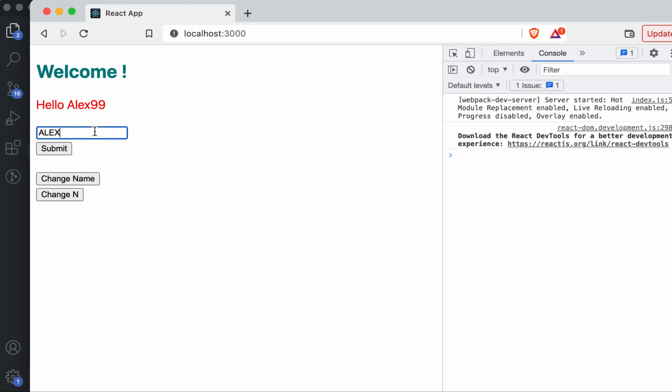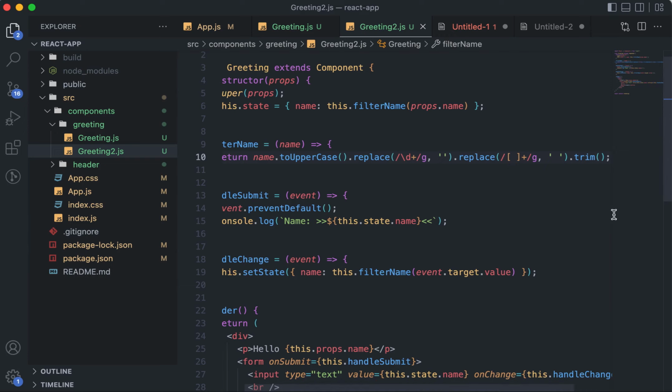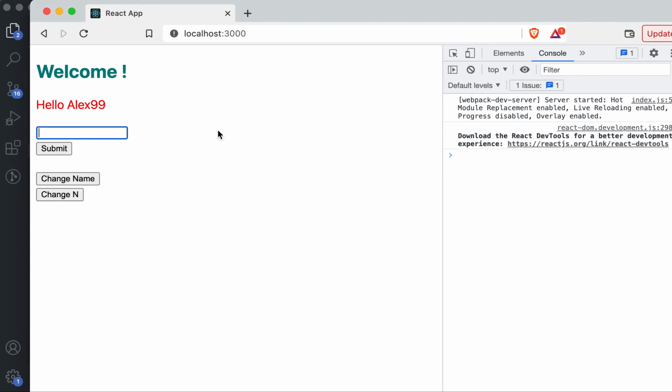And anyways, you can understand that, you can see that one or more spaces are replaced with one space.